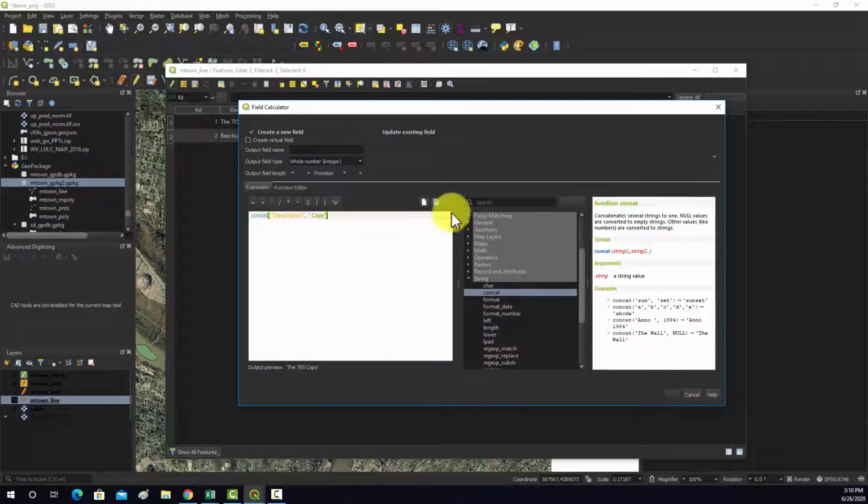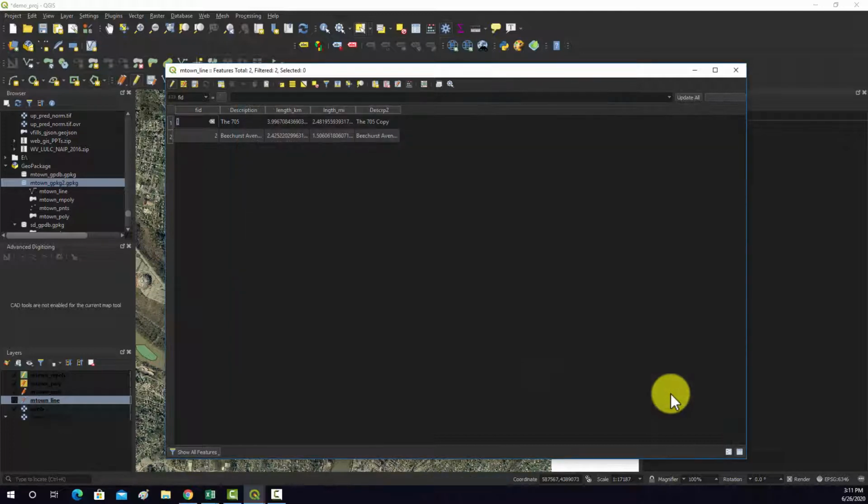It's not letting us do it. Oh, we have to name a field. So we're going to just call it descript2, and that's going to need to be written into a text field since it's text. So basically what that did was it just added the word copy to the end of that text string.